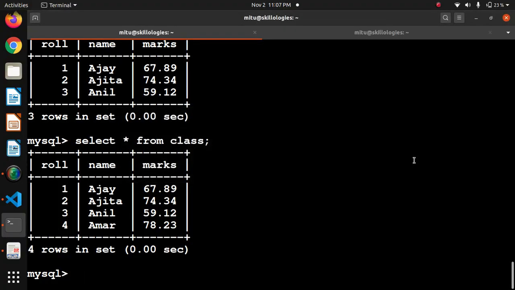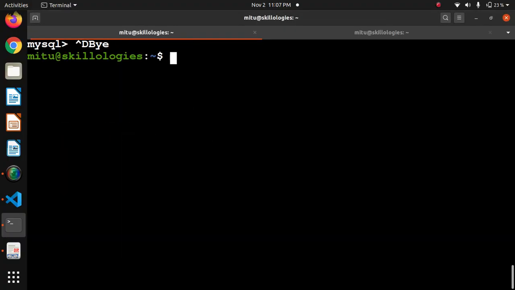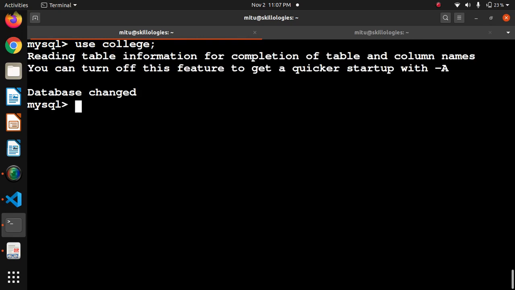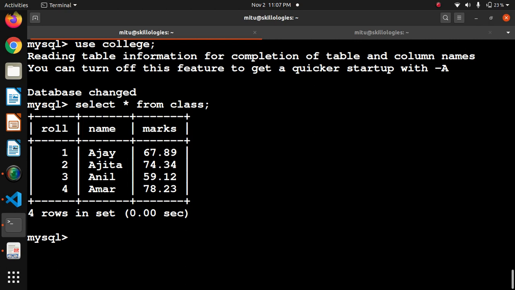Yeah, this is the database. If you come out and we go inside it again, I'll show you the database created. I'll go to the college database, and inside it I have one table called class, which we created in the last session. This table we will control with the help of a Flask application.